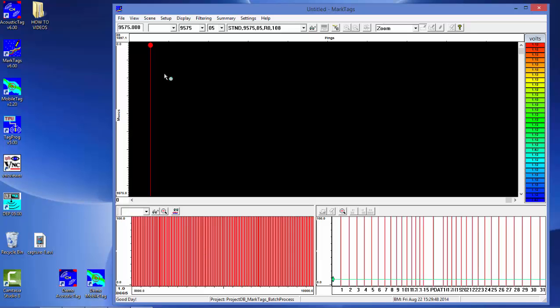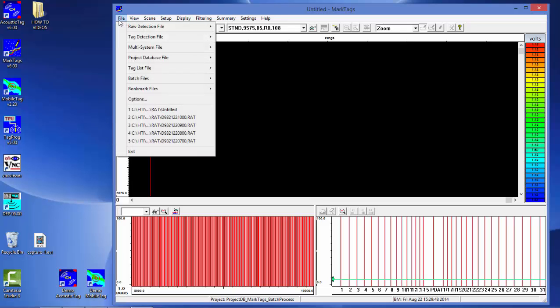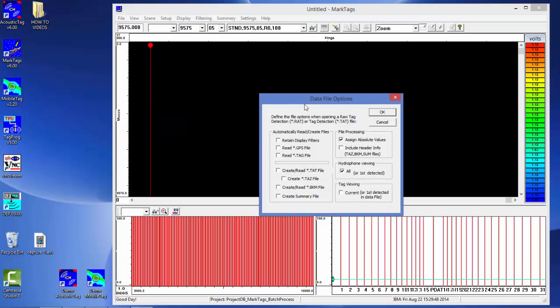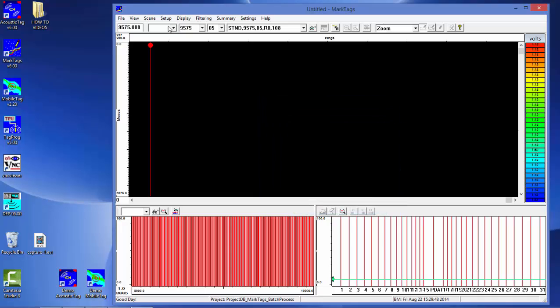It's always a good idea to look at a data file that represents the files that you're going to be batch processing. Before we do that, let's go to File, Options. This dialog box automates some file procedures whenever you open up a raw acoustic tag or RAT file. So we're going to have MarkTags create a CAT file, which will store the auto marking results, as well as creating a bookmark file. Okay, so let's open up a raw file.